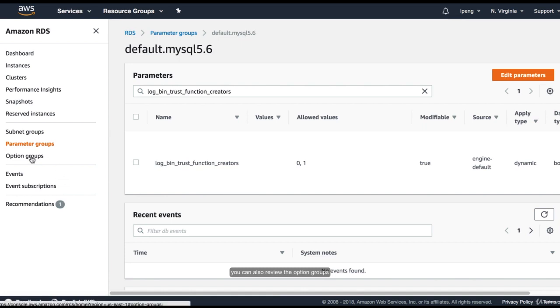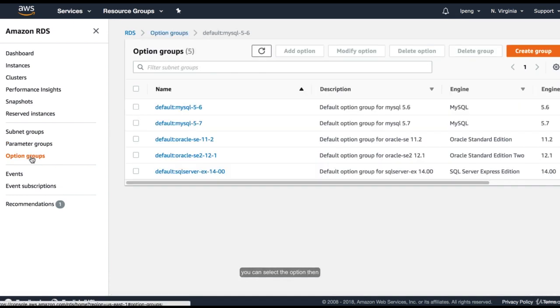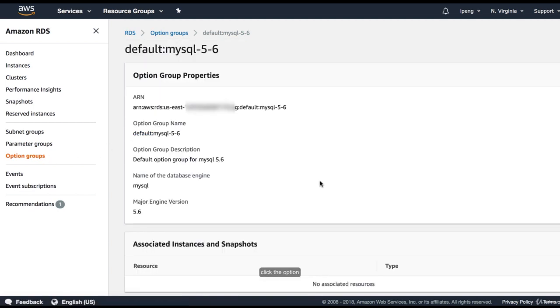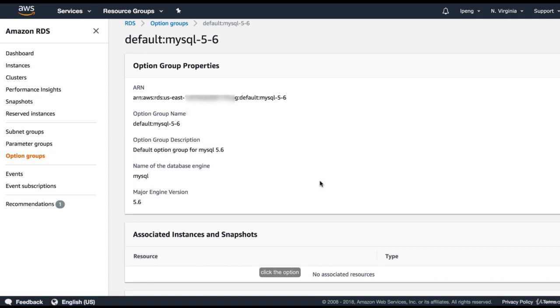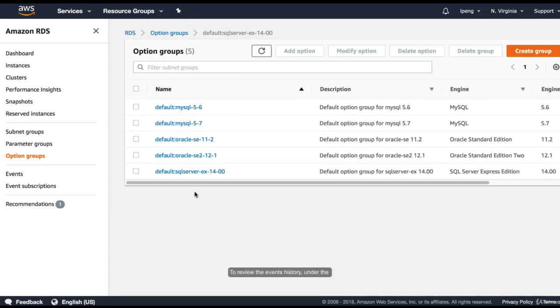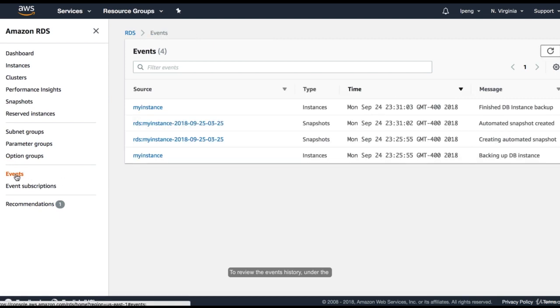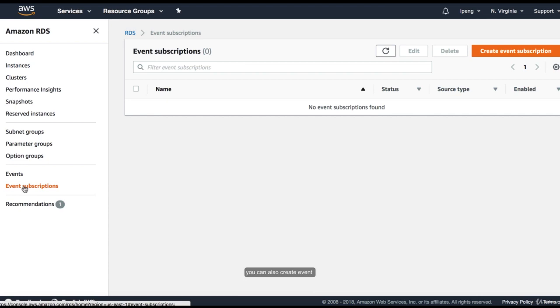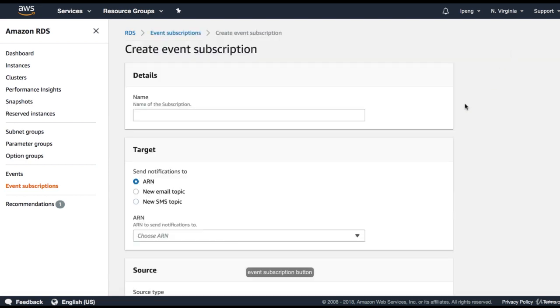You can also review the option groups. You can select the option, then click the option to review the details. To review the event history, under Events, you will see the details of each event. You can also create an event subscription by clicking the Create Event Subscription button.